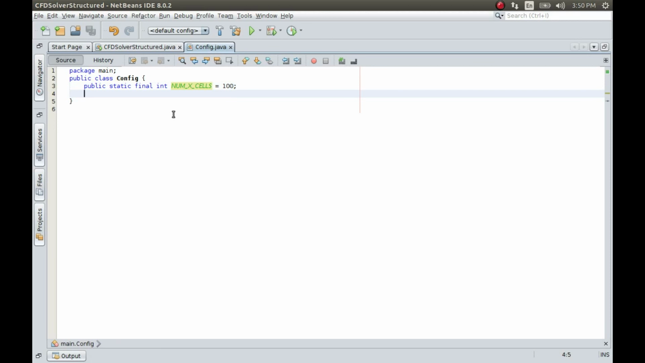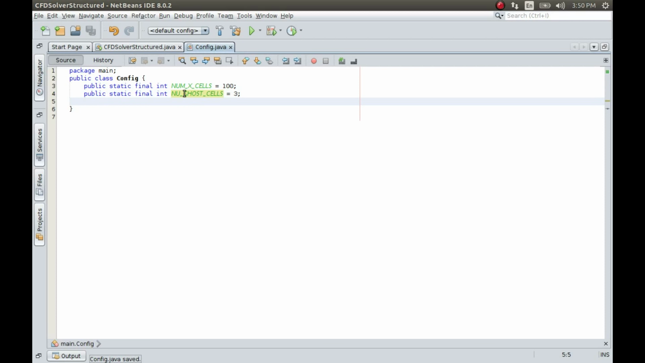Then public static final int number of ghost cells is equal to, let me say, 3. Well, why do we need so many ghost cells? We will talk about that. Actually, for high order reconstructions we will need more number of ghost cells.